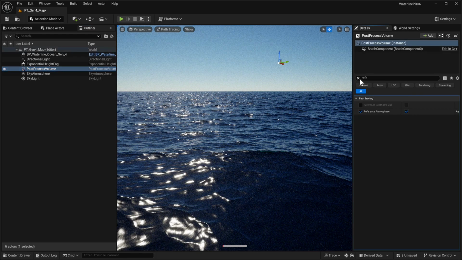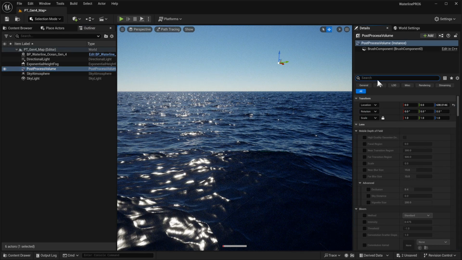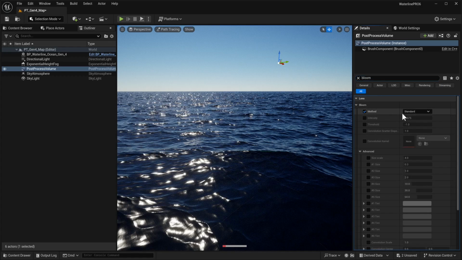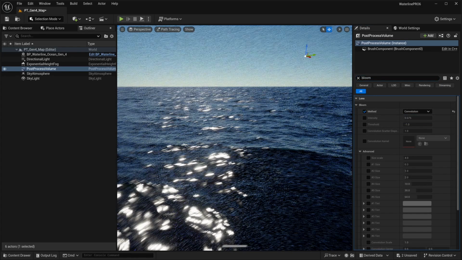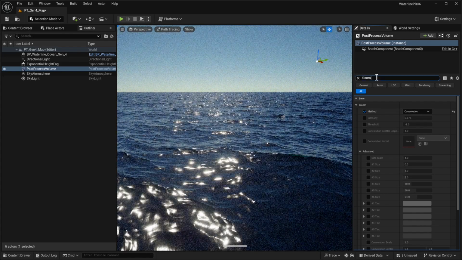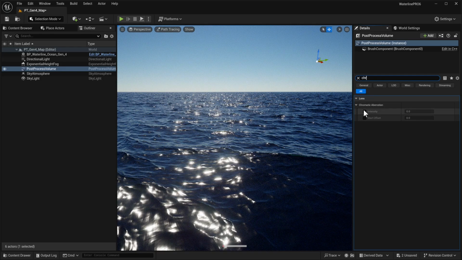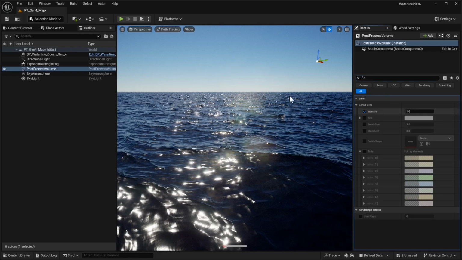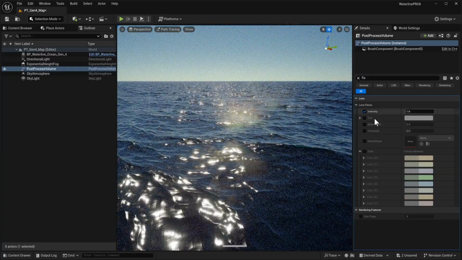For post-process, something else that's really nice is if we enable the higher quality bloom here. It's going to make it nice and cinematic like so, and maybe a little bit of chromatic aberration, 0.3, something like 0.5. And while we're at it, why not add a little bit of a lens flare.